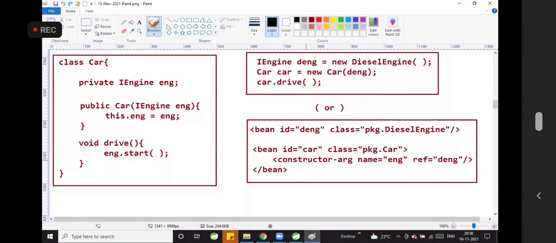How to perform the constructor injection? Through configuration by using constructor-arg. Name is equal to ENG, ref is equal to DENG. Are you able to understand? How to perform setter injection using the IOC container? How to perform constructor injection using the IOC container? Yes or no?